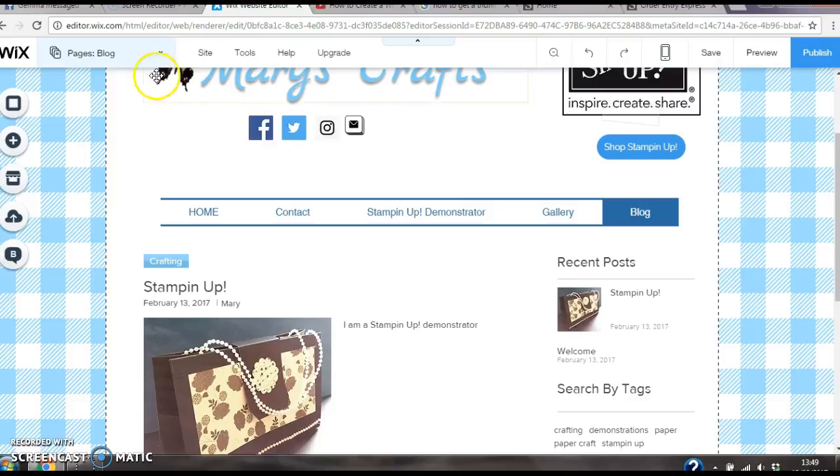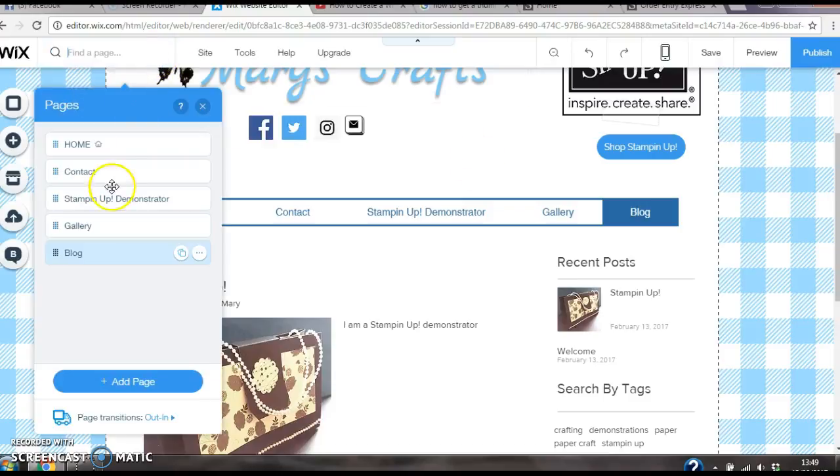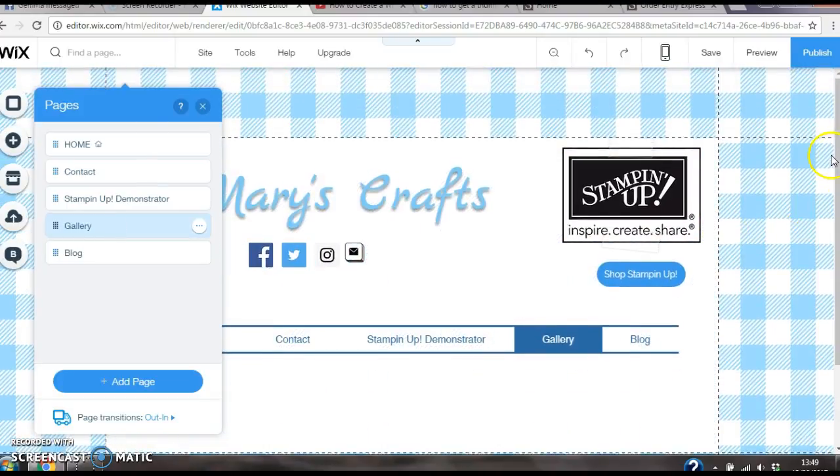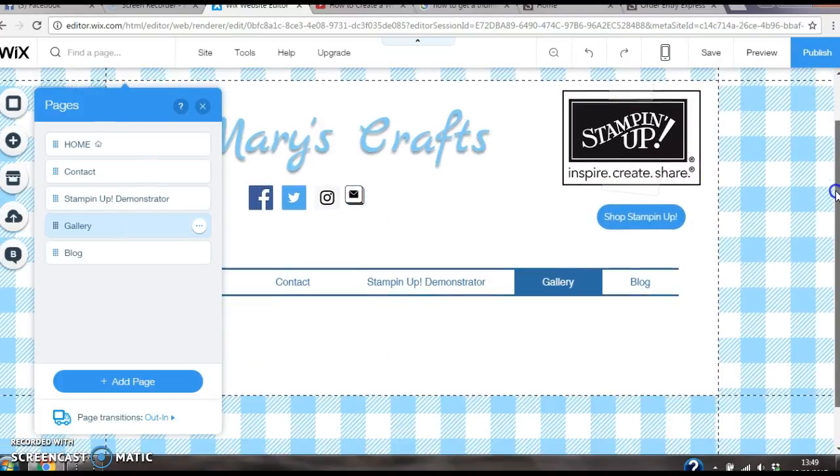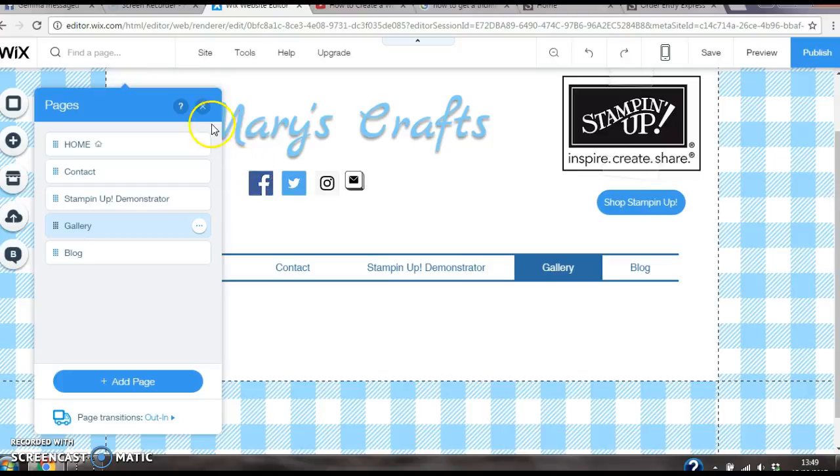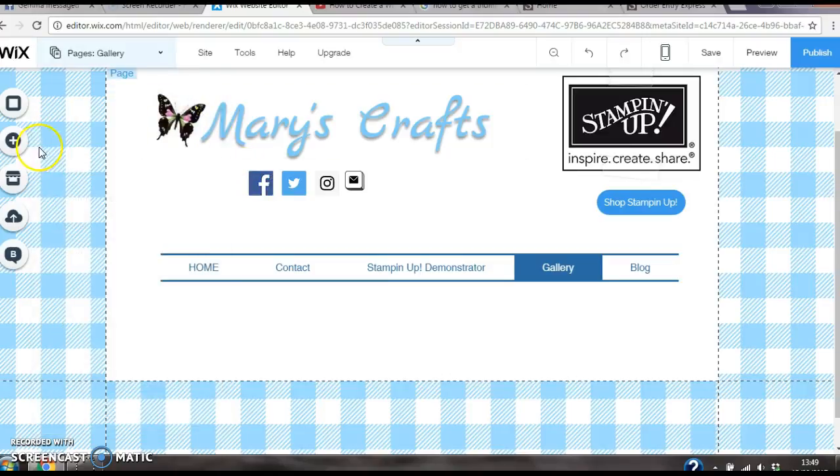Right, I'm just going to show you now something else, and that is how to set up a gallery. So I'm just going to go to the gallery page, and I'm going to add some text first of all.